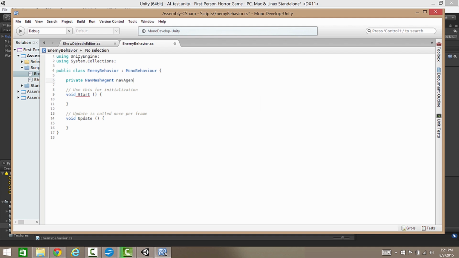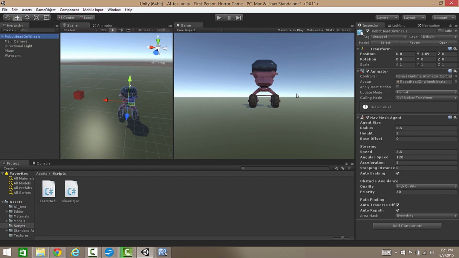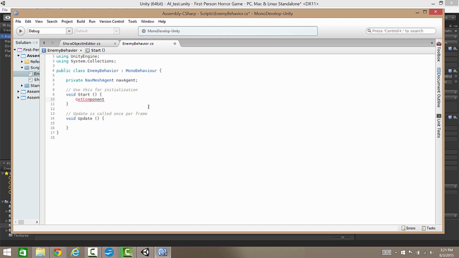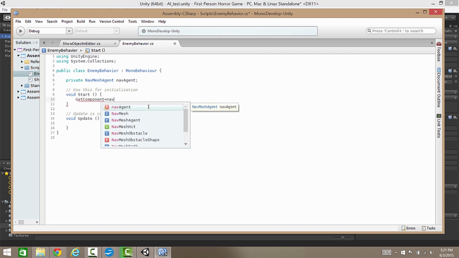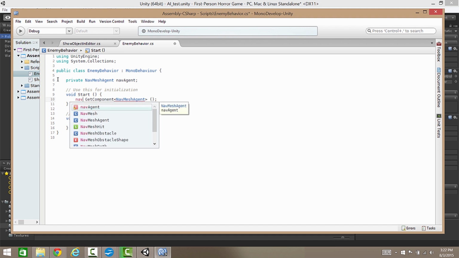We're going to call this nav agent, and in the start function we're going to get component. We're going to put the script on the same thing where our nav mesh agent is. So get component, we're going to get the nav mesh agent, and we're going to assign that to our nav agent.